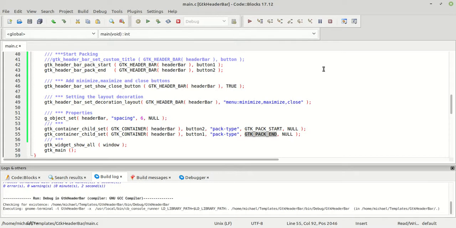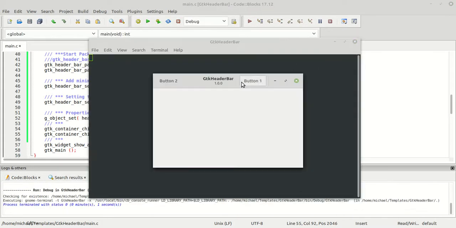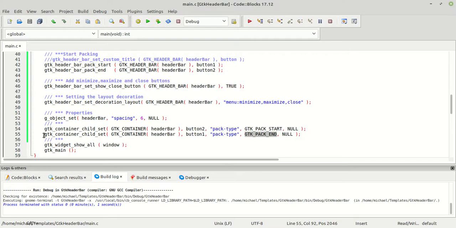So we change the flow of the program by setting this property. Basically, you see, button 2 and button 1. The way you decide is the way you choose it. I'm going to change it back. So I put button 1 right here and button 2 right here. I'm going to say both of them should be packed to start.